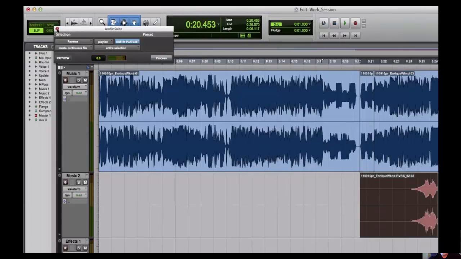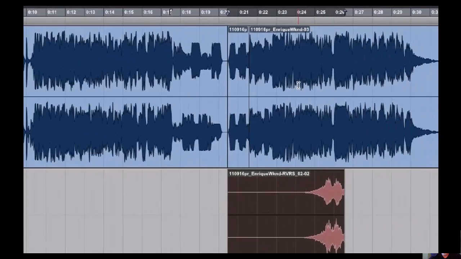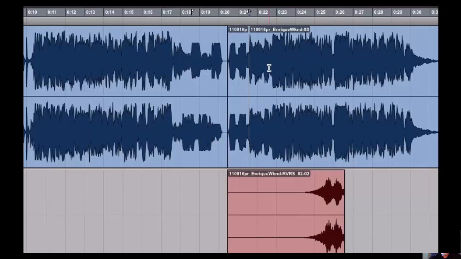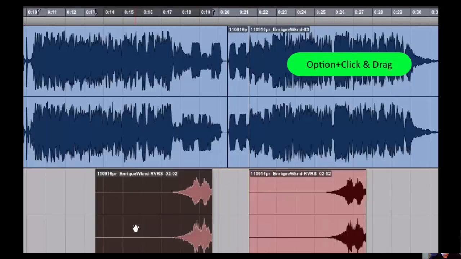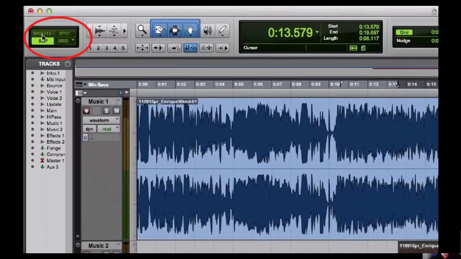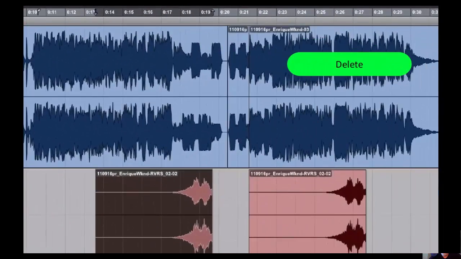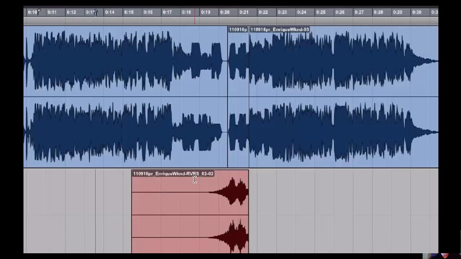Alright, now this gets a little tricky because you want to make sure that the back of each of these segments match up time-wise in the timeline, because that's the only way they're going to sync. Drop the line, use Control-Click, and they're aligned. Now we're going to use Option-Click and Drag to copy the file, put it in shuffle mode, and hit Delete. Now they're aligned, and it sounds like this.